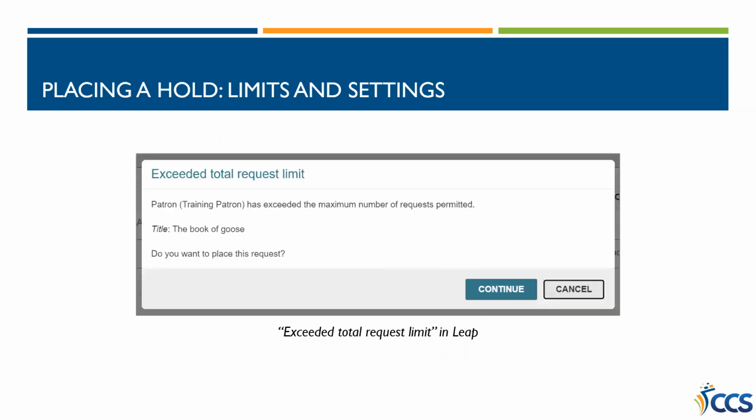Here is what you're going to see when you're working in Leap. When you see the heading "exceeded total request limit," you know that the patron has hit a cap. You can run into this if the patron code has a low limit, maybe it's a limited use type of card, or the patron is a super user who has already placed a lot of requests, or, like we're going to see in a few minutes, the pickup location does not allow the user to pick up holds.